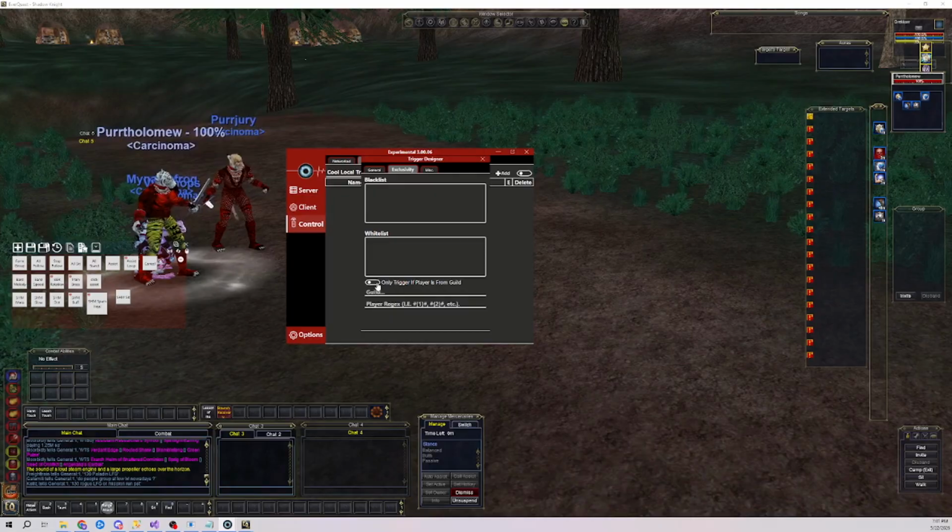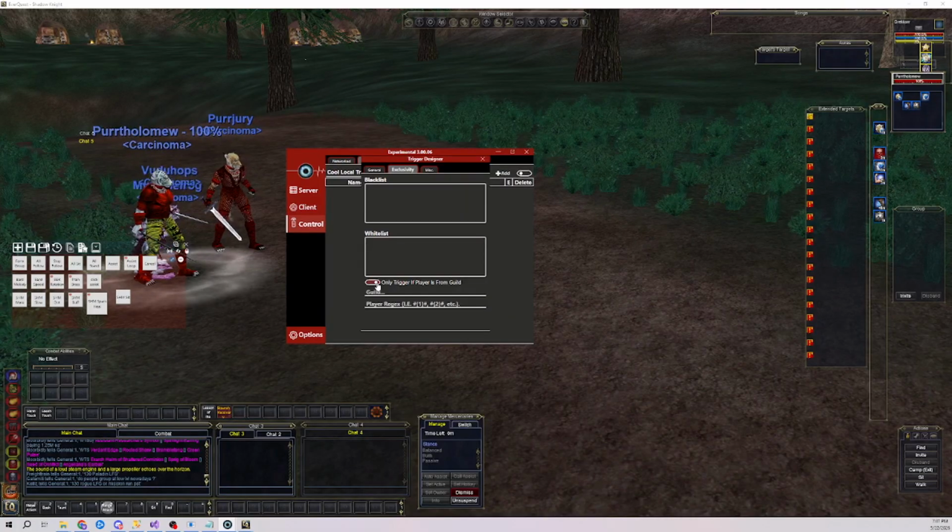Next, we have "only trigger if player is from guild." This is obviously specifically targeted towards games, specifically MMOs. If you enable this, it will only fire for players from that guild. There are two things that are required for this. The first is the guild that you want to check for, and you'll also need the player rejects from the command and trigger. Don't worry about this right now, we will go over this later.